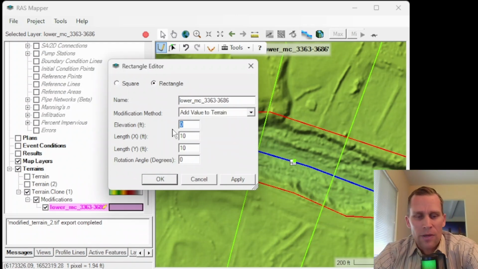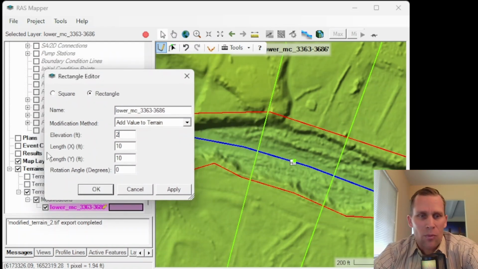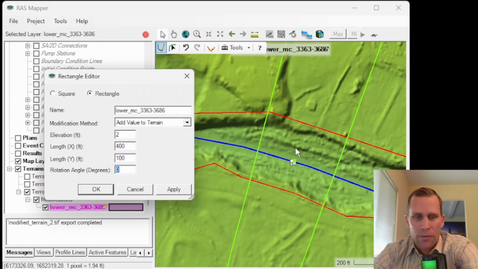And then for elevation, I'll say 2, which means I'm adding 2 feet to the existing terrain within this rectangle here. The rectangle is really small at the moment, but that's all right because on the next step we specify the length and width. It says length X and length Y. The distance between these two cross sections is about 400 feet. I think it's a little bit less, so 400 feet should cover both of the cross sections. For the width, I'll just say 100. And for the rotation angle, I'll say about 30 degrees.